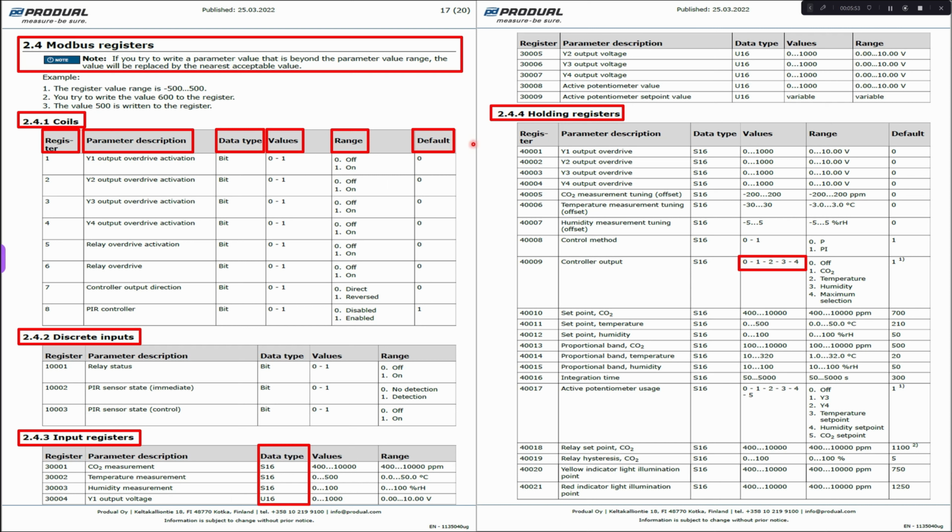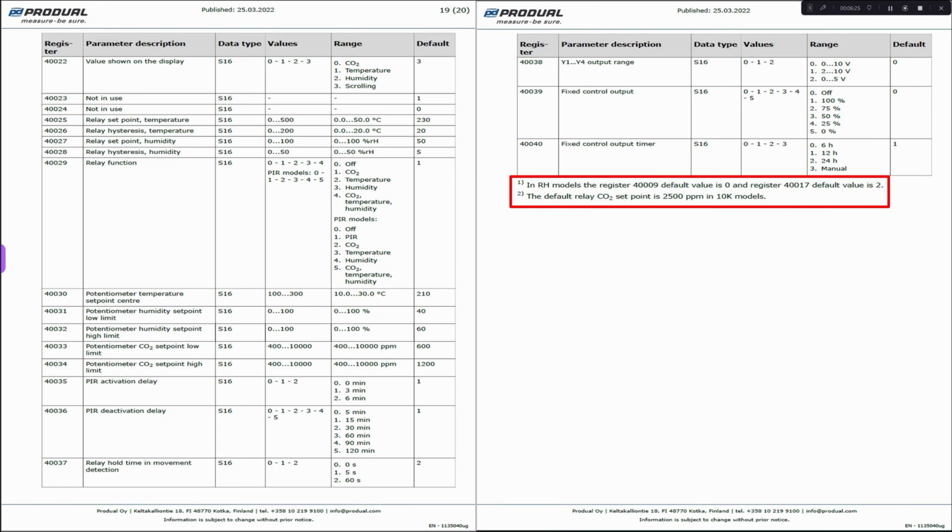Then we have holding registers. Important things to look at in holding registers are these values. There can be some registers that are used to set device functionality modes. You can pick the functionality mode with a certain number, and please pay attention to all these mode settings and other things related to that, because there might be something hidden on the register sheets.